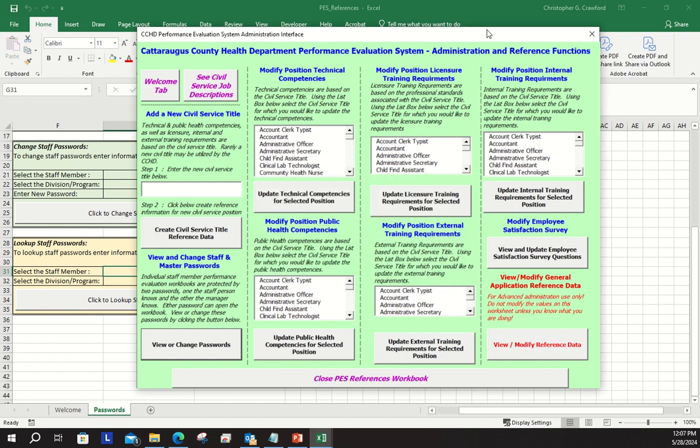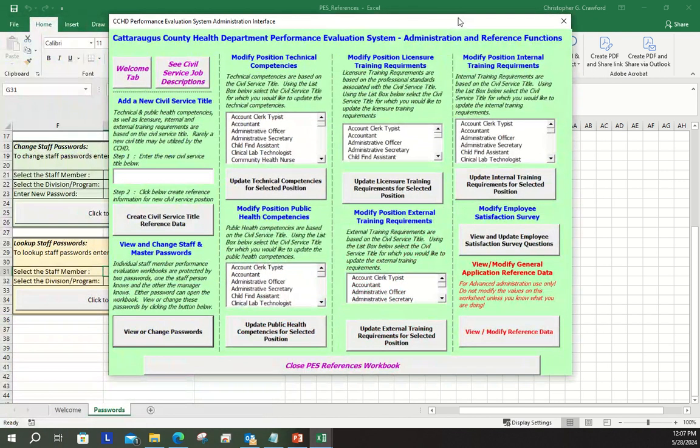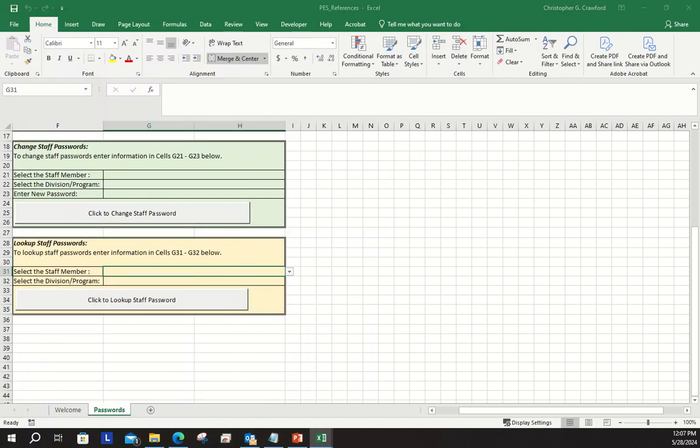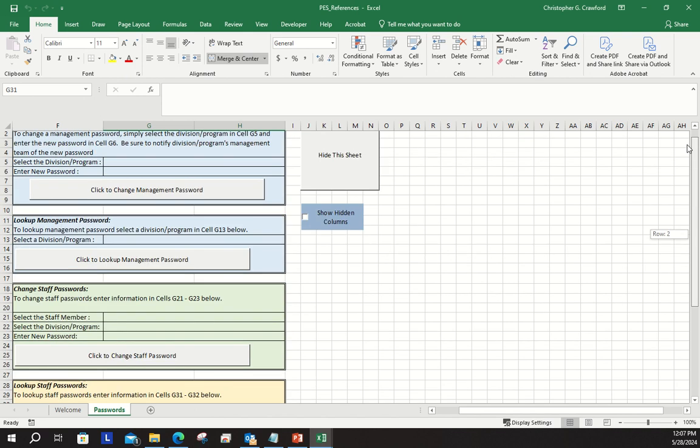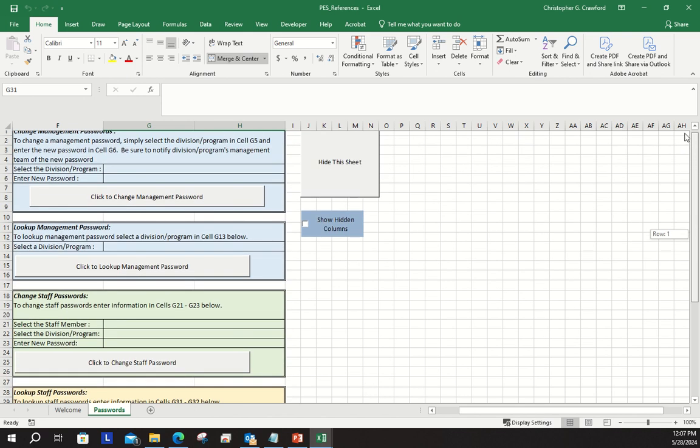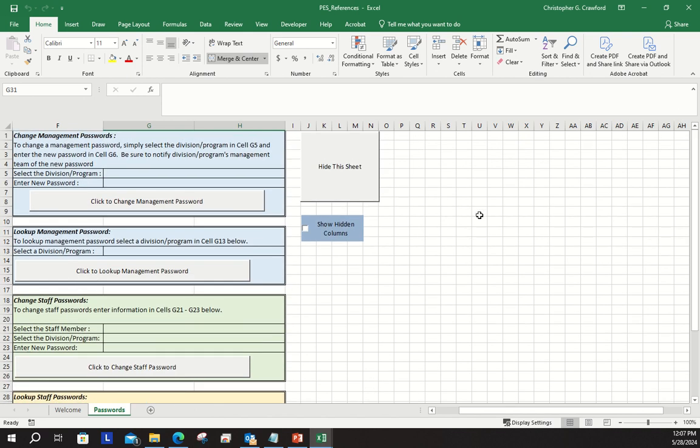Okay. As soon as you start dealing with the raw data, you can have a slip of the mouse, things can happen. So I'd rather you not deal with the raw data. I'd rather you work through these tools. So here's a tool to change management passwords.